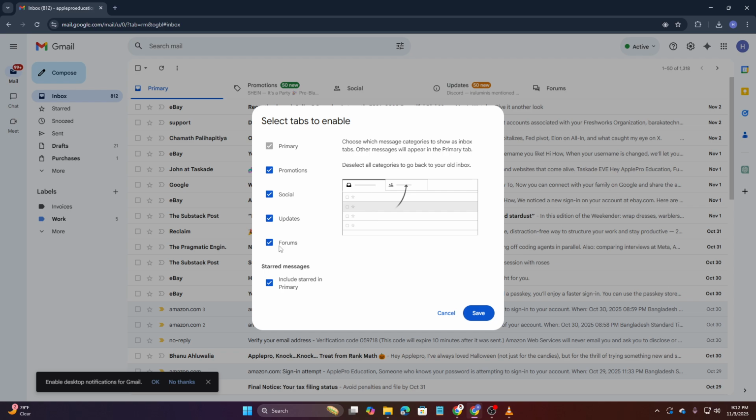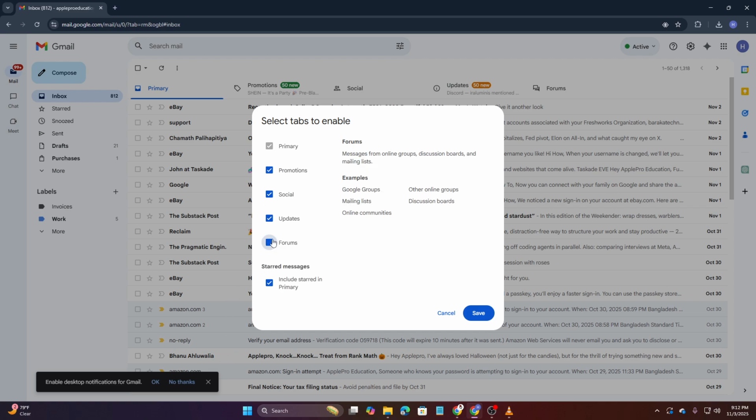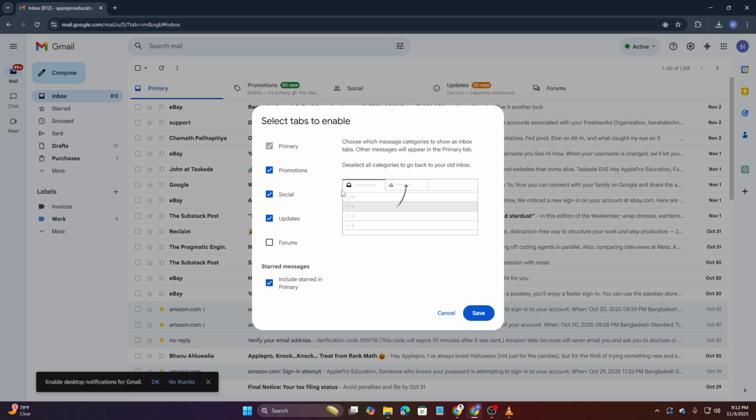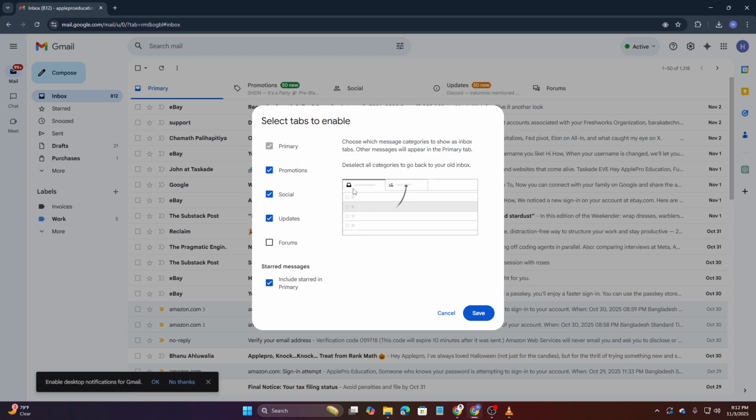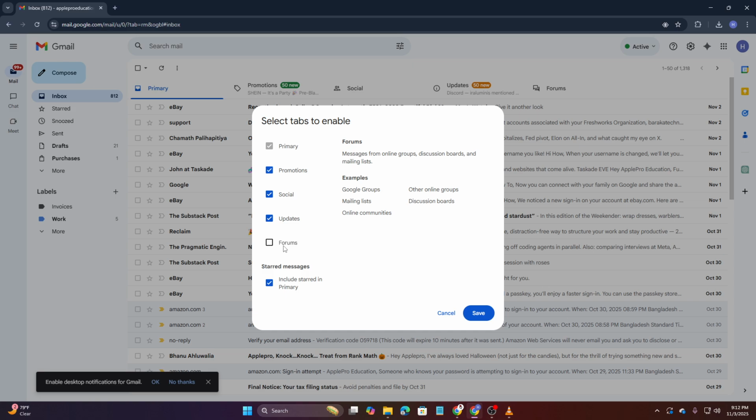First up is Promotions. This tab keeps marketing emails separate so your main inbox stays clean. Then there's Social, perfect for emails from social networks like Facebook or Twitter. Next, check out Updates. This tab groups confirmations, receipts, and invoices in one place, keeping clutter away from your important emails. Finally, there's Forums, which is great if you follow discussion groups or email-based communities.